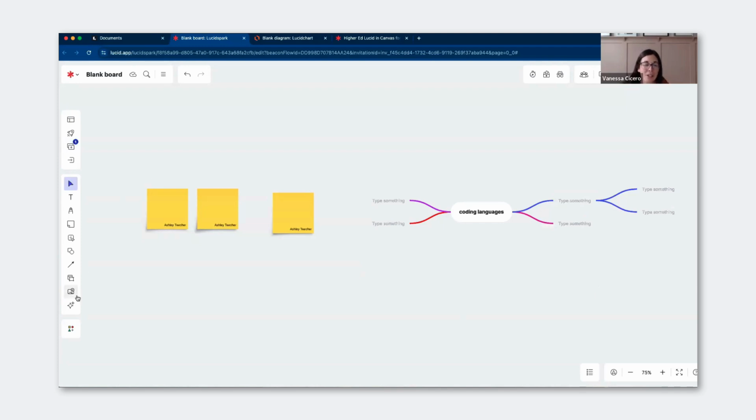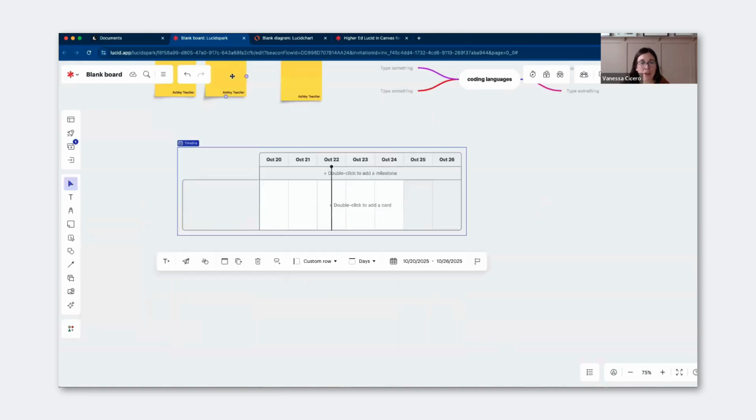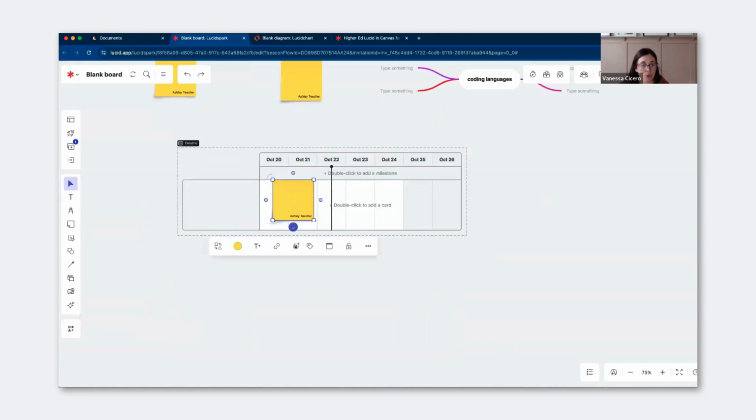So last but not least, for Lucid Spark, when we're talking about project planning, Gantt charts, different things like that, a lot of people will utilize the timeline feature inside of Lucid Spark. It's right above the mind map feature under your organizers. You can drag out a timeline, and then you can drag out either sticky notes or cards from your path on the left-hand side under your more tools.